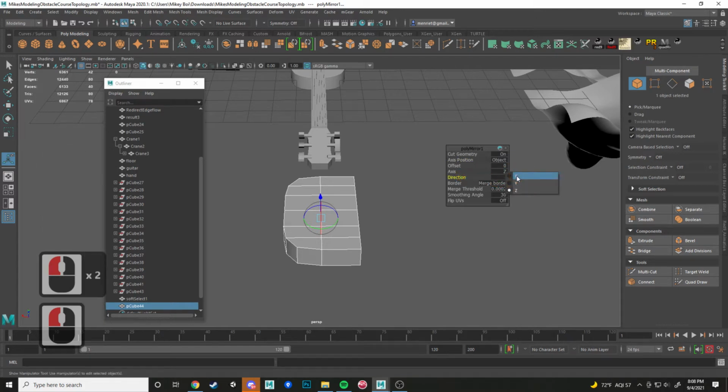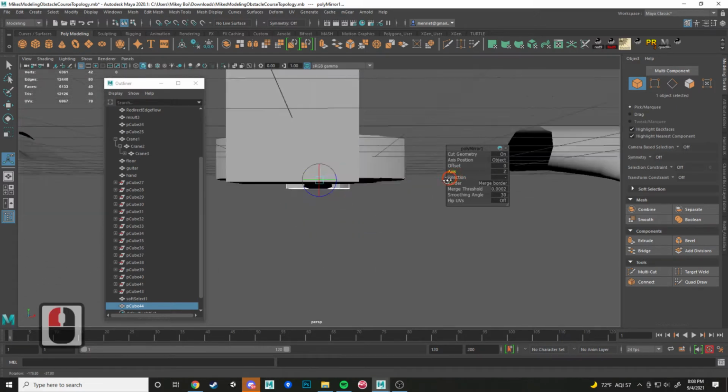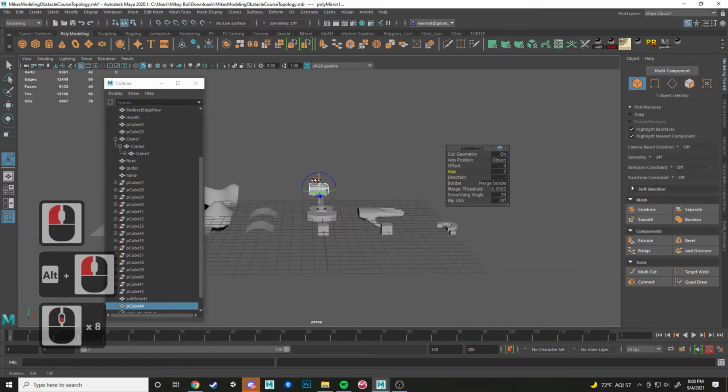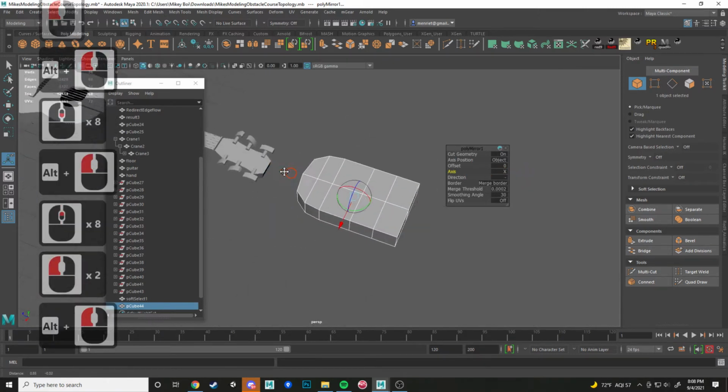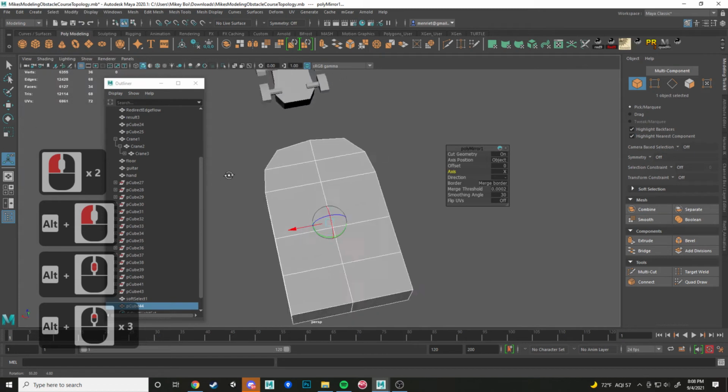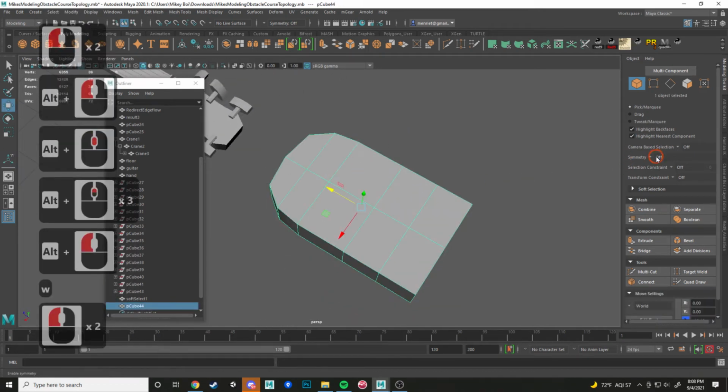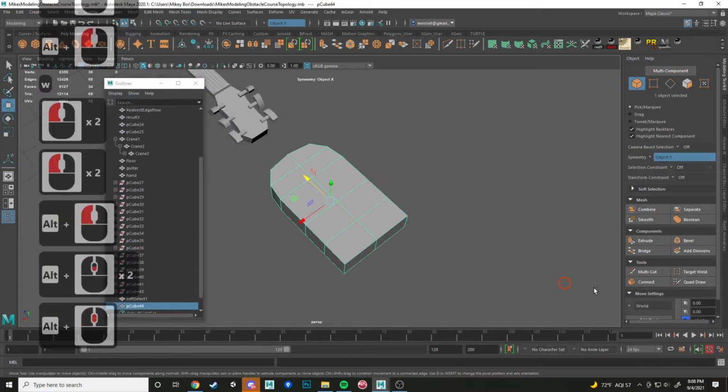It's not going to be Z. Z is forward and away from the camera, or away from world origin right here. I meant to say X. We're looking for object X right there. Very nice. And you can see that that mirrored properly. Delicious. And let's turn on symmetry X.